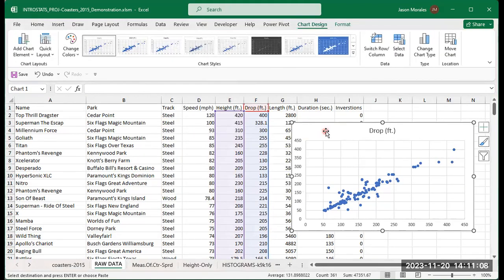Now let me show you something here. Here I'm plotting height versus drop. And you'll notice that these data points appear to be linearly related. The data points are forming a linear pattern here. We've got one point kind of up here, and a couple points down below this linear relationship.